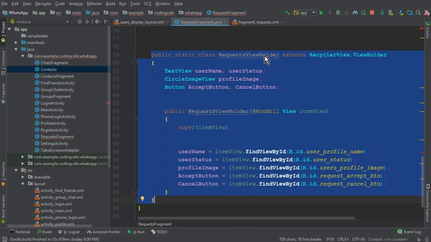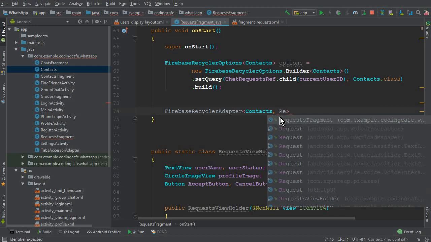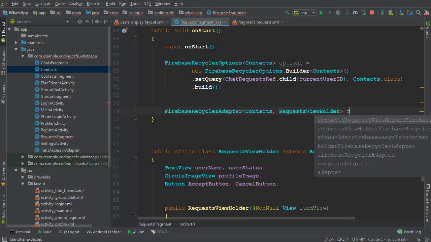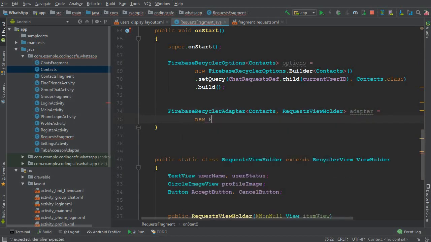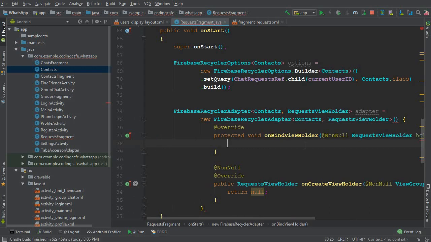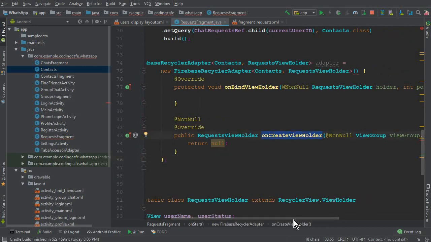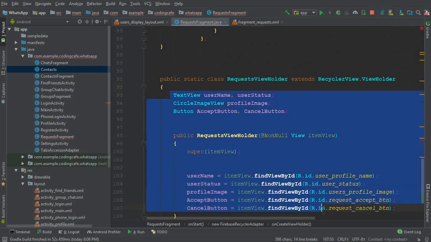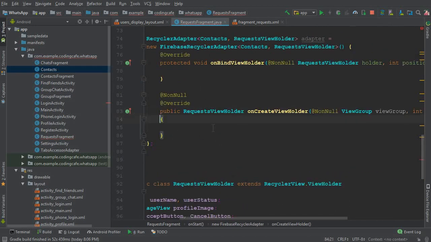Now all we're gonna need is to add this parameter, and here we can say RequestViewHolder, and we can give it a name as adapter equals new FirebaseRecyclerAdapter, and alongside with it onBindViewHolder and onCreateViewHolder methods are created. Make sure to put a semicolon here, and first of all inside this onCreateViewHolder we have to access this view, which is basically our user display layout. So I'm going to remove this return null, and inside this method first we have to get our user display layout view.